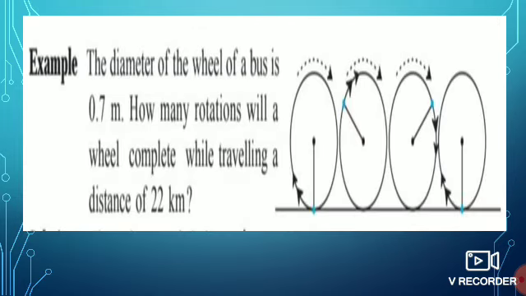The diameter of the wheel of a bus is 0.7 meter. How many rotations will a wheel complete while traveling a distance of 22 km? Now listen carefully. This is the wheel, and when a bus or car is traveling, that time this wheel starts rotating. While rotating, it starts from this direction to this direction. It is shown here.